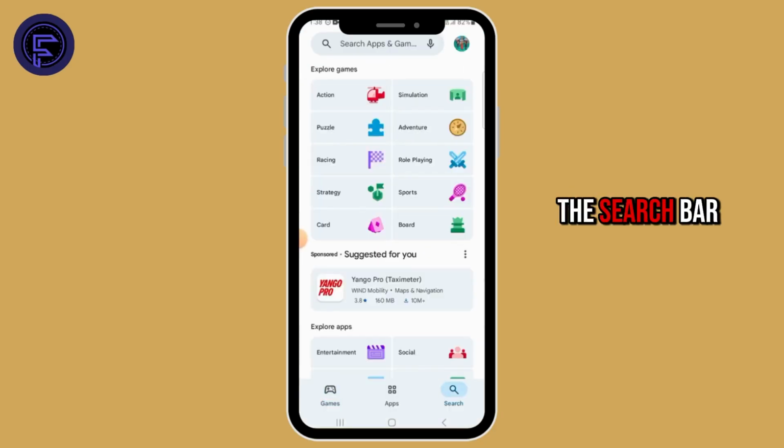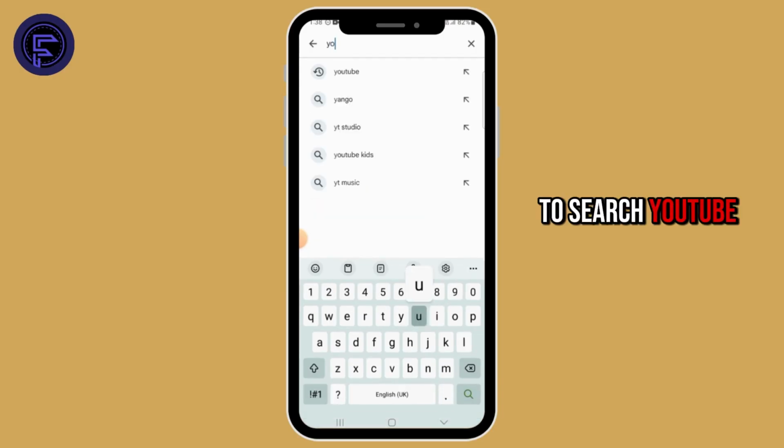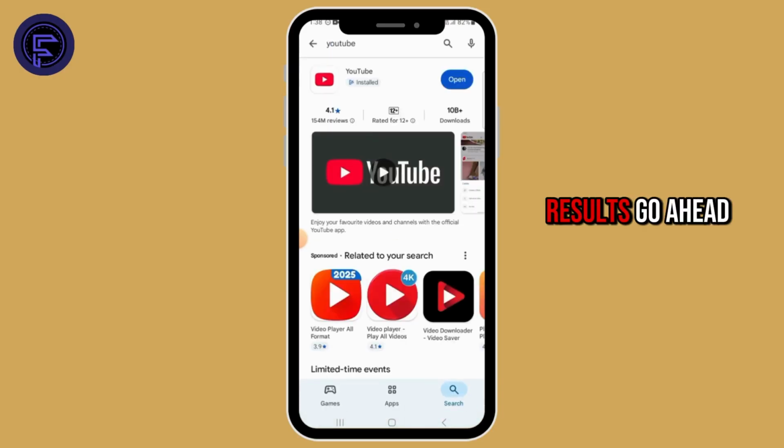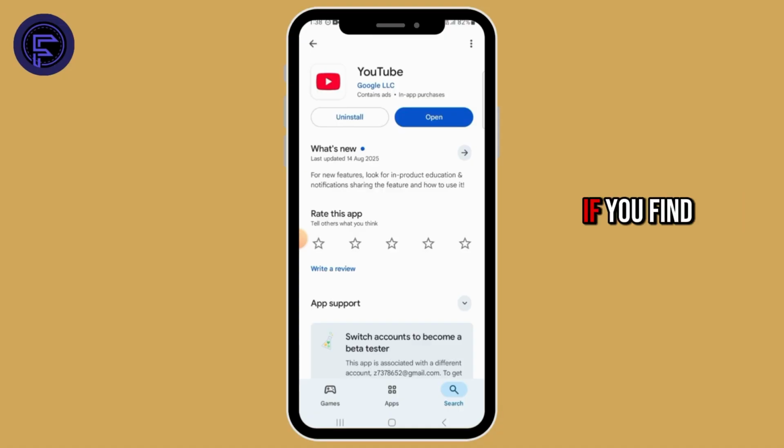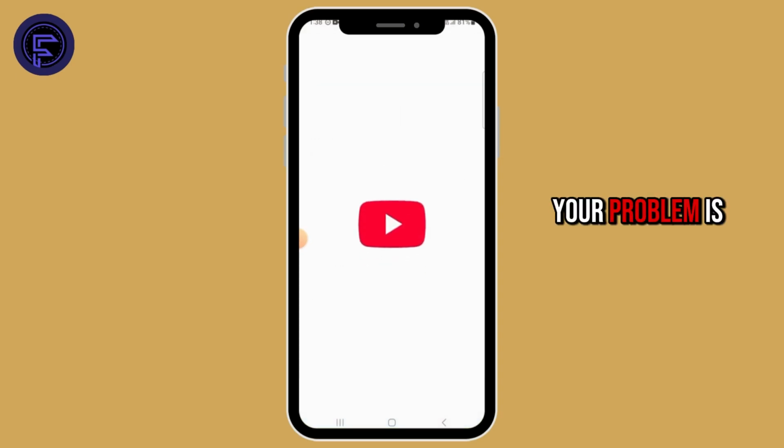Now tap on the search bar. Then you want to search YouTube over here. From the search results, go ahead and select YouTube. If you find the update option, tap on that and update the app to the latest version. This is going to fix any bugs in the app. Now open YouTube and check if your problem is fixed.